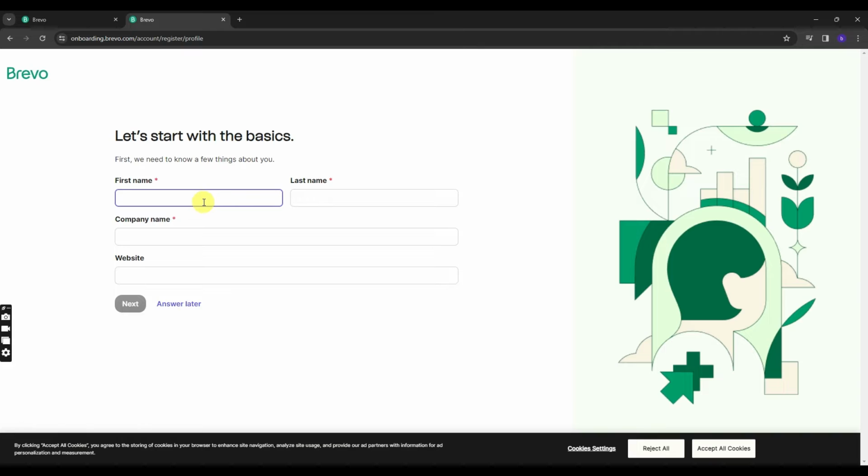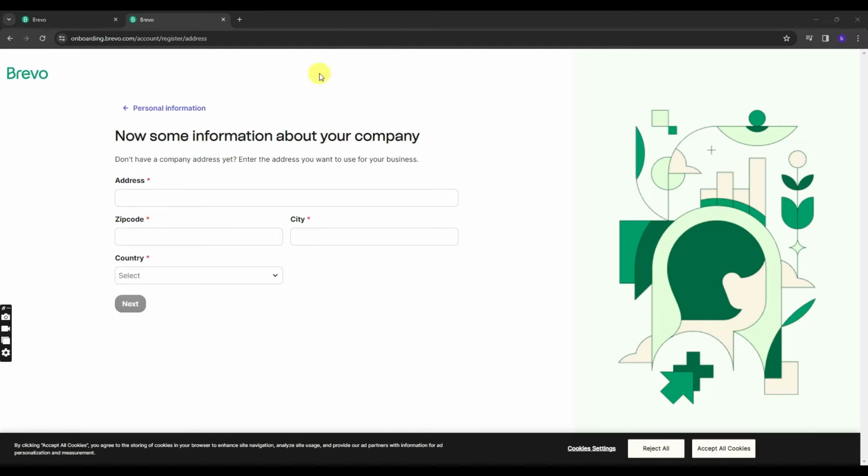the basics of your account, like putting your first name, last name, company name, and also if you have a website, you can put it there as well. And after that, just click the next button to proceed. And over here, you'll have to type in some information about your company, like your address and location. And once you are done typing it in, just click the next button to proceed.